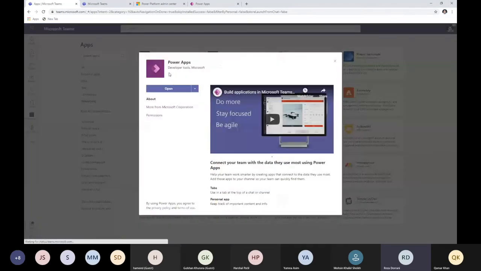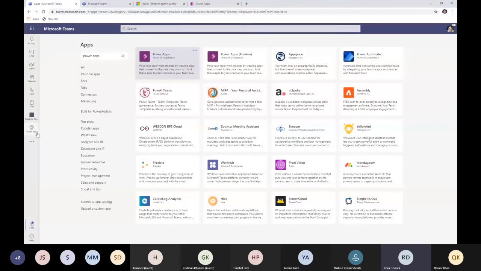If you go to apps in Teams and you search, you will get Power Apps. And all you have to do is just go to Power Apps and you will have an option called Add if you've never added it before. I have already added it. And what am I adding? I'm adding this app for my Microsoft Teams experience. It's like a personal app. When you add that, that app will show up on the left-hand navigation rail.